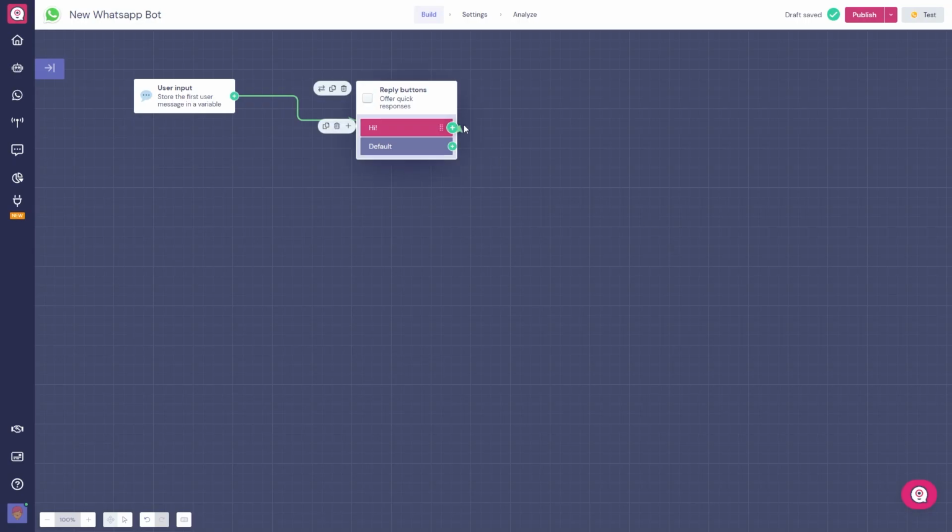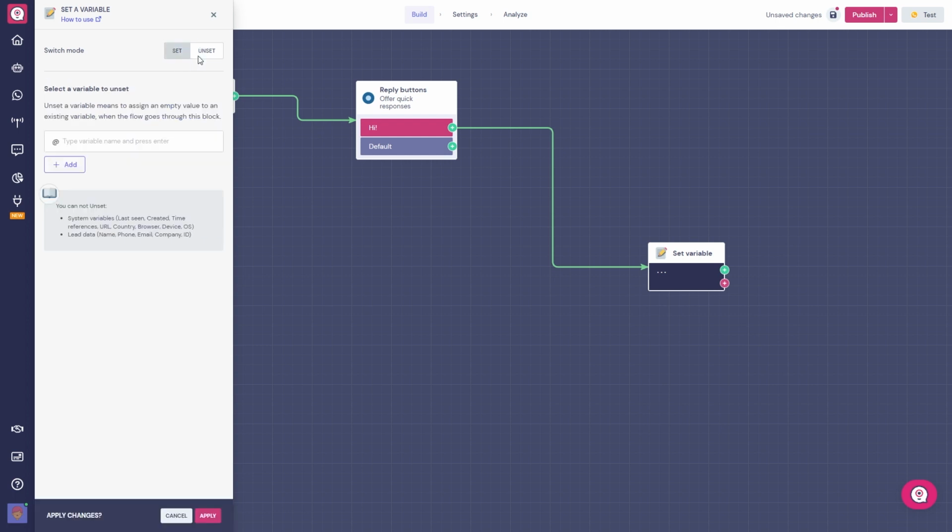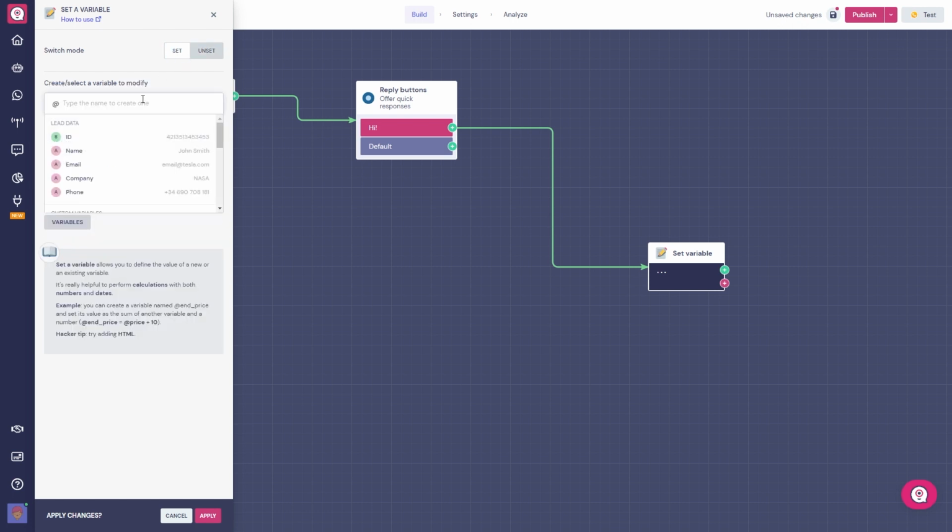So, let's create a setVariable block right here after our first block. The first thing we see is the switch mode option, where the options are set or unset. The set option will let us add a new value to a variable, while the unset option will assign an empty value to an already existing variable. Both options apply when the flow goes through the block.